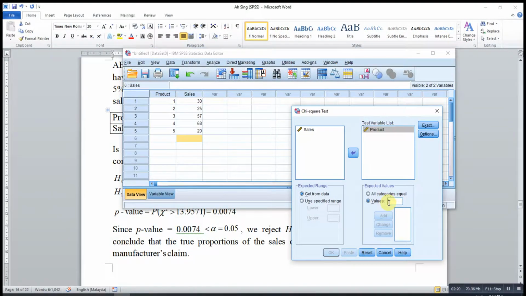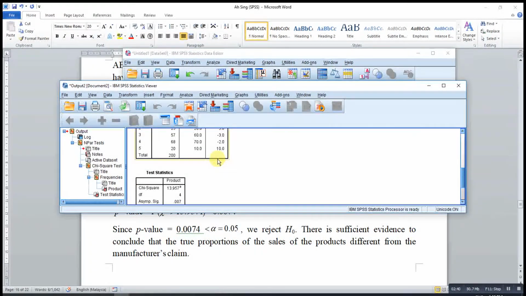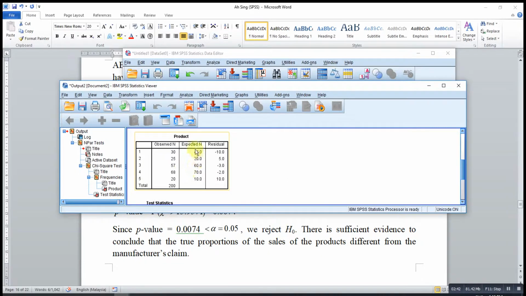So we have 20%, 0.2, then we add. After that, followed by 10%, 0.1, then 0.3, followed by 0.35, 35%, and the last one is 5%, 0.05. Then we press OK. So the expected outcome is already done here.